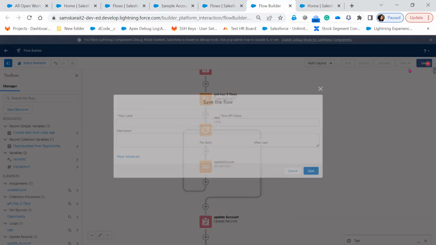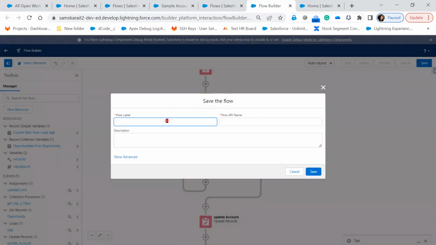Now Swapna? Yeah. Swapna, can you just show me the for loop once again? Can you just click on the edit, please? Okay, so update opportunity amount on account.